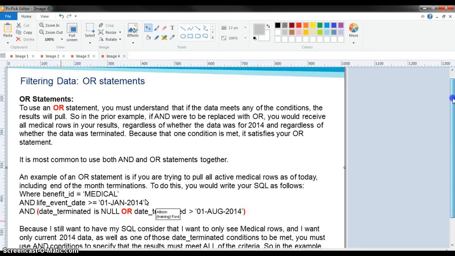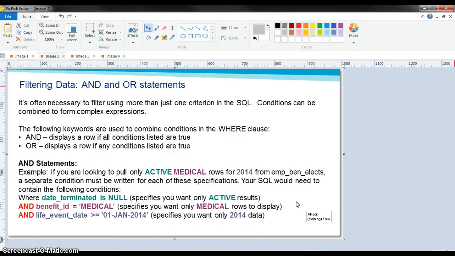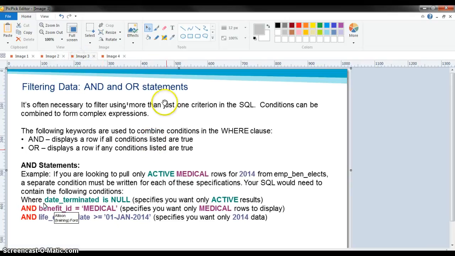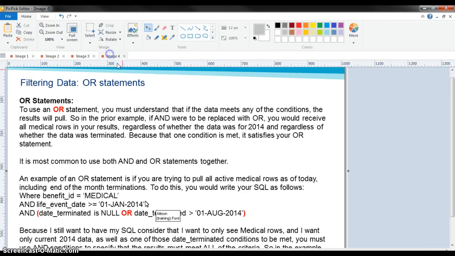All three things that I want to consider as part of my results. But for date terminated, there are two different values that I could use to make my results better.